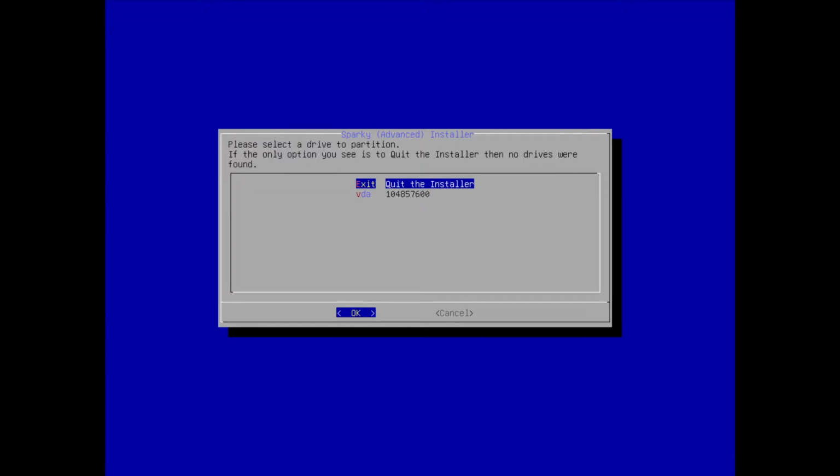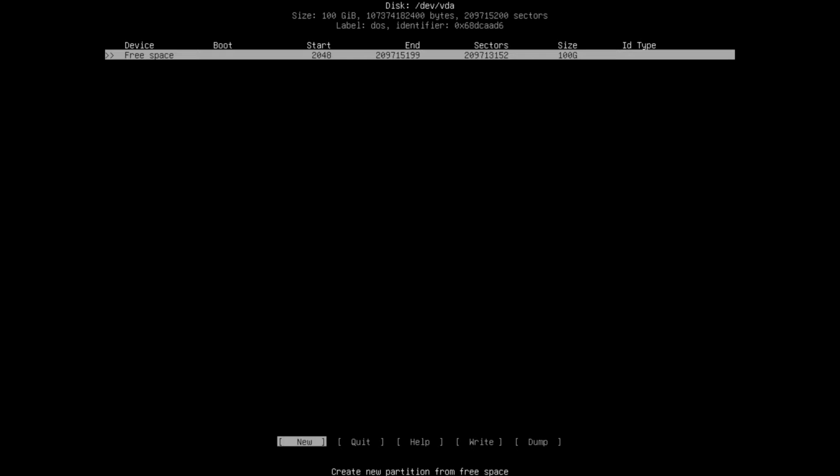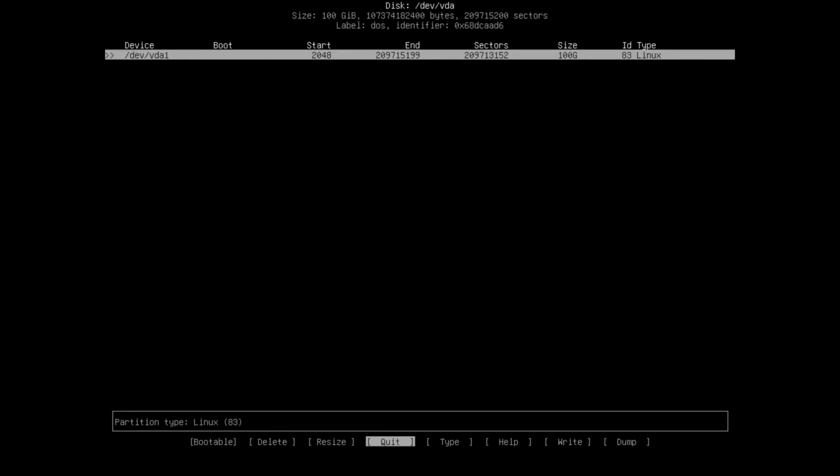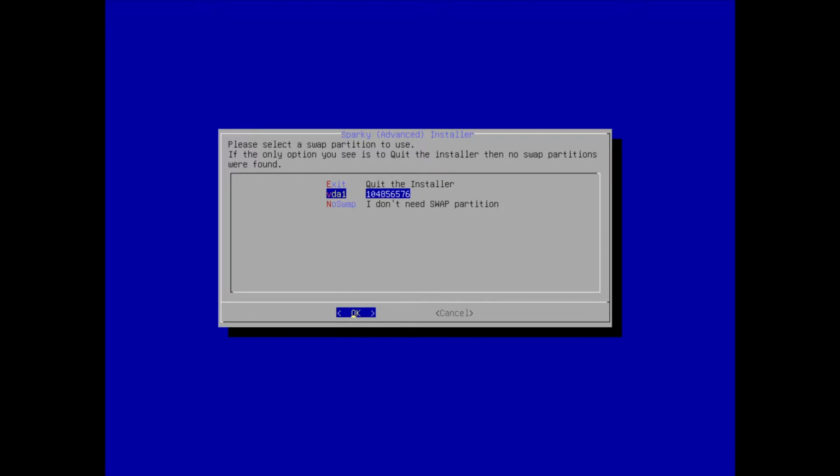And we're now going to select the hard drive for the installer. And I'm just going to create a normal DOS partition, or GPT, or just a normal MBR. So I'm just going to say new. I'm going to make this 100 gigs. I'm going to make it my primary. I'm going to make it bootable. And then I'm going to write, say yes, and quit. Now it shows me the partition we've created, as well as asking about swap. We don't need a swap partition in this case, so I'm going to say no swap.